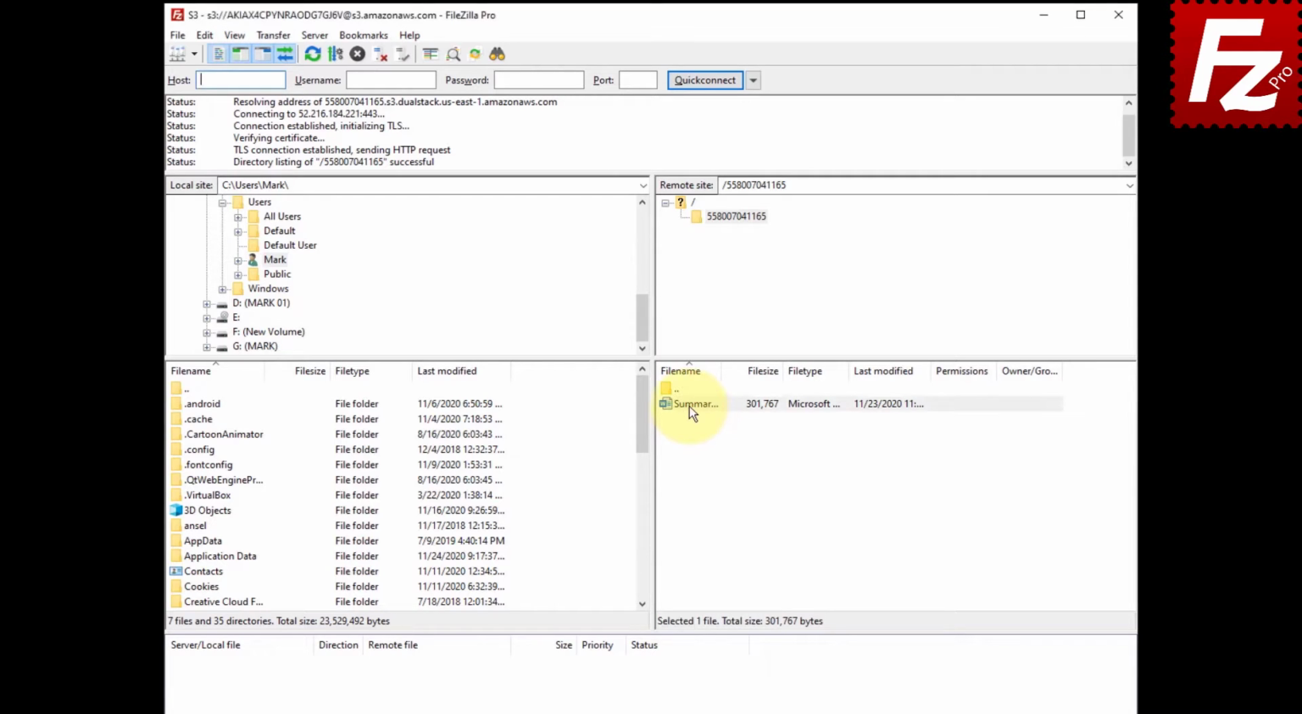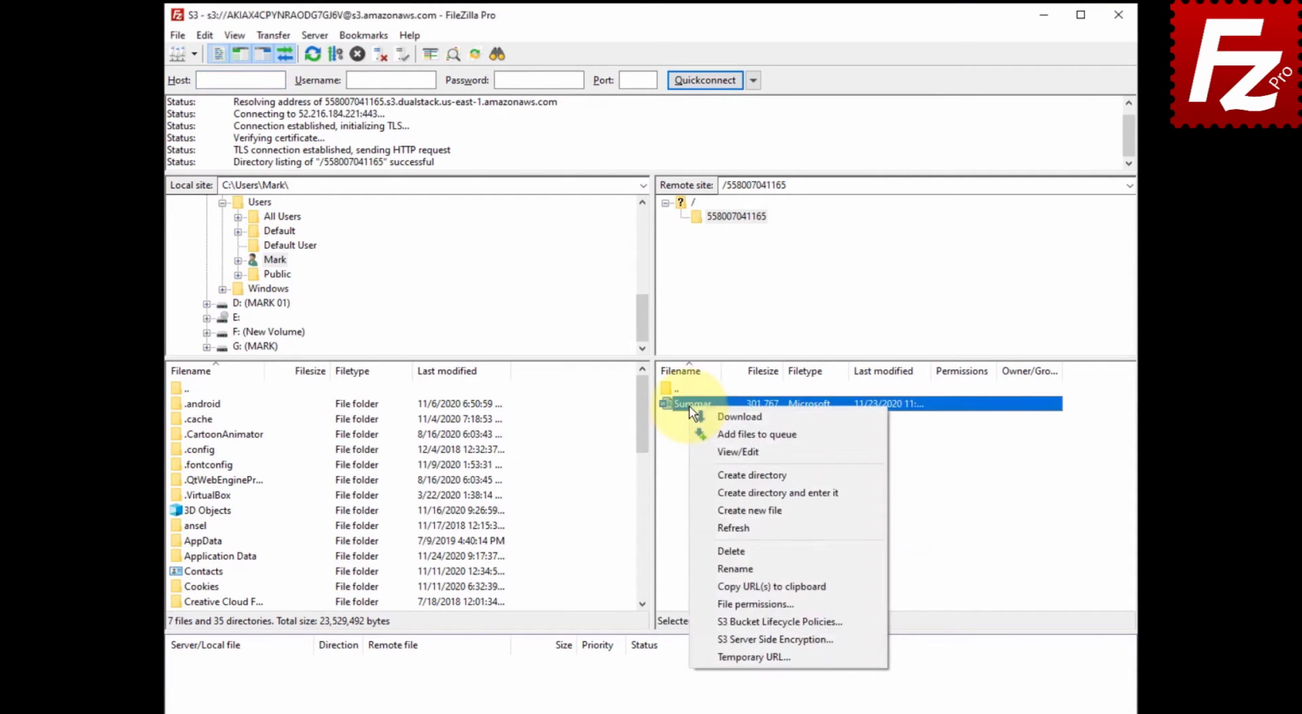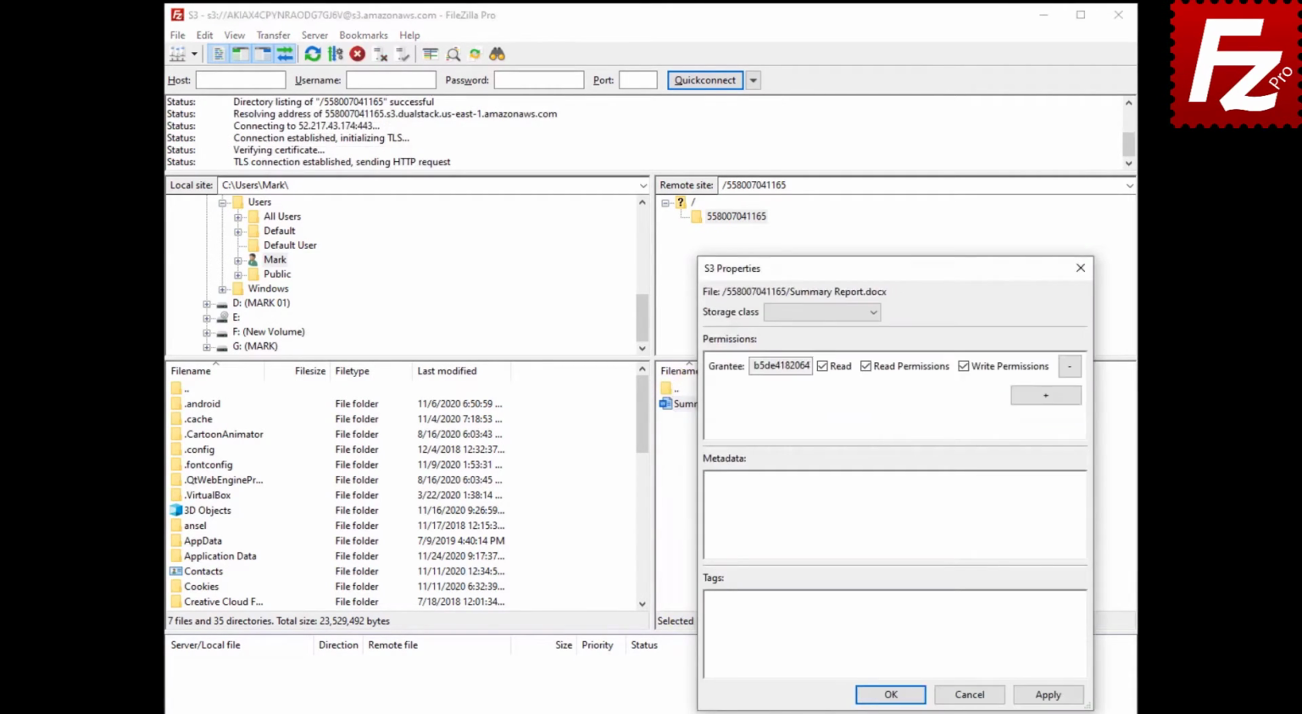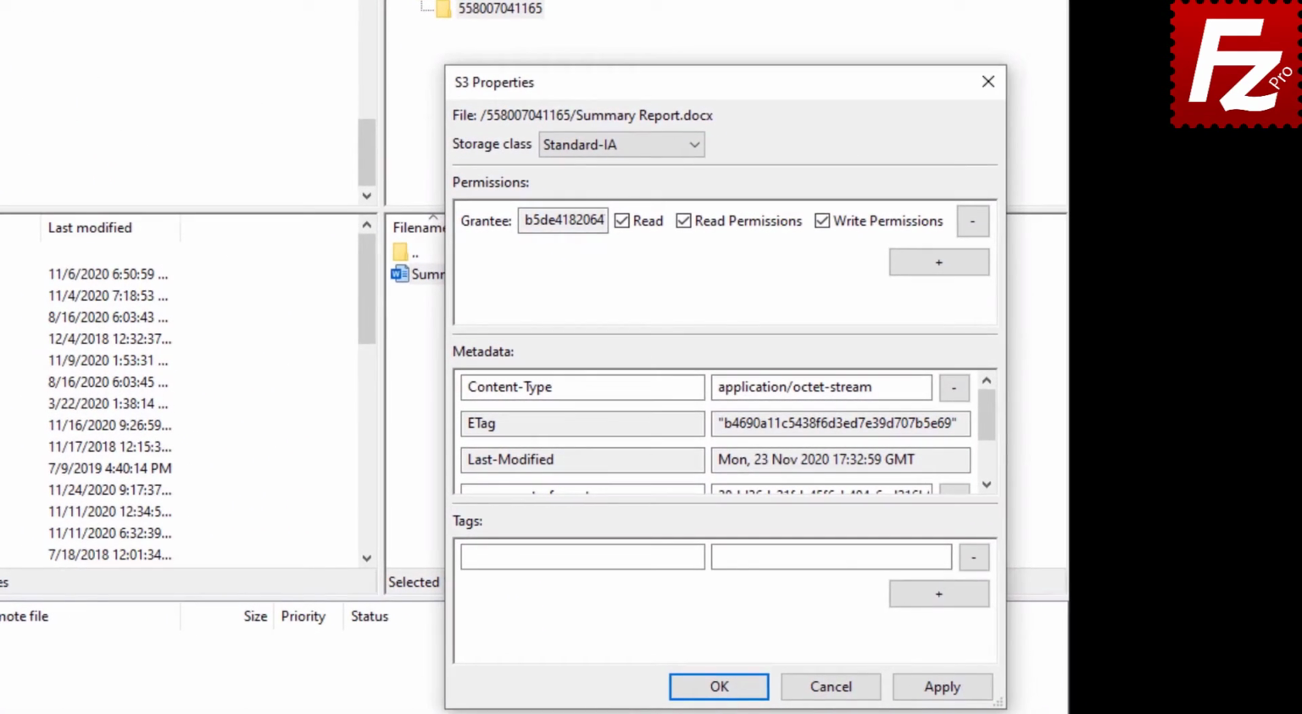Select the file you want to see the properties. Right-click, or Control-click if you are on a Mac, to open the context menu, and choose the File Permissions option. A window with the file properties is shown.